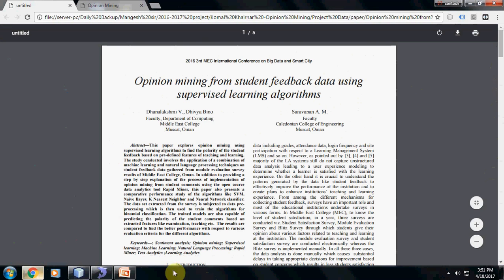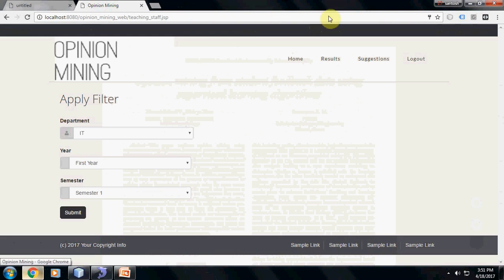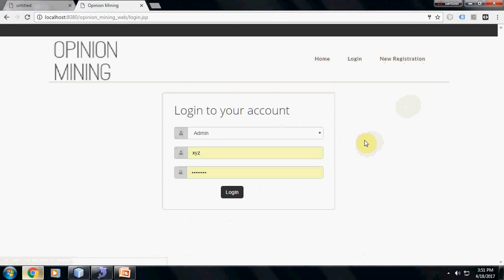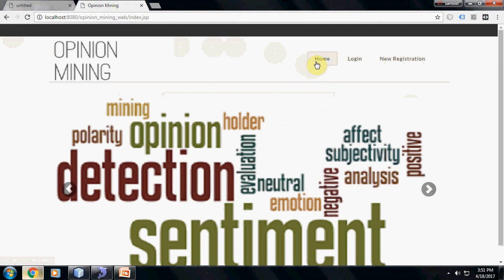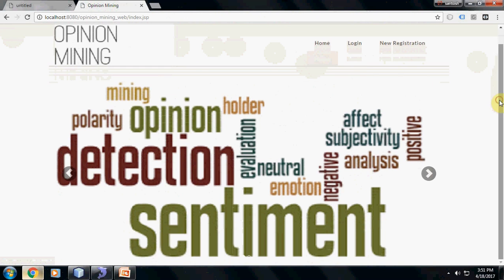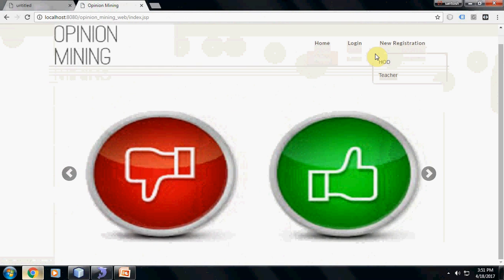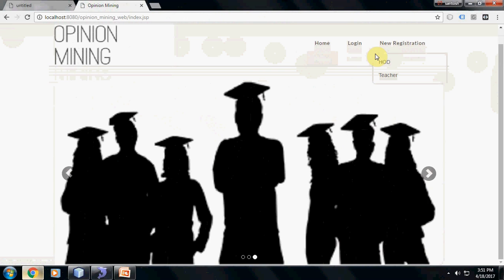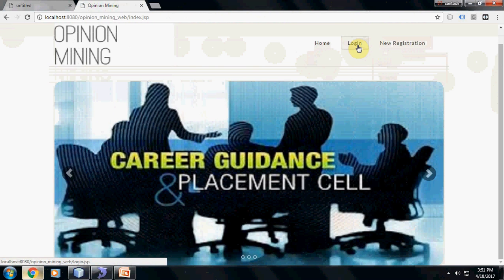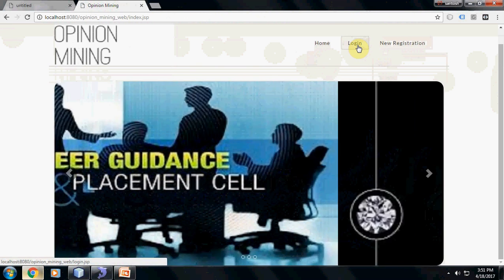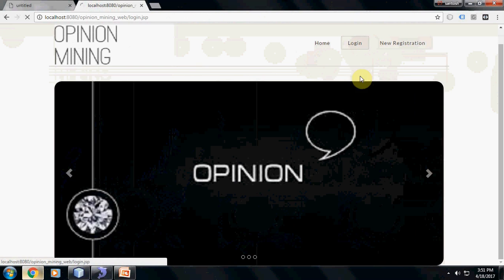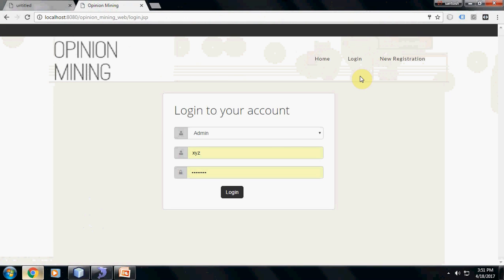Based on this paper, we have one project, opinion mining, which is created in JSP. First of all, this is the main home page. For this project we have 4 different modules. First is admin. Admin has authority to modify the changes. Then the second users are the principal, then HOD and teacher. First of all, we have to log in with admin.